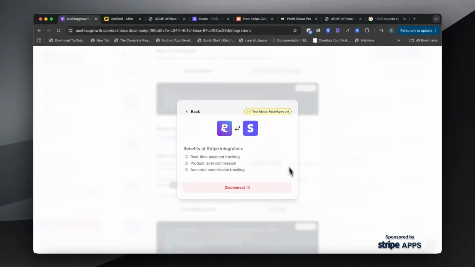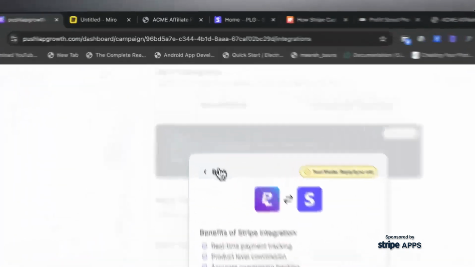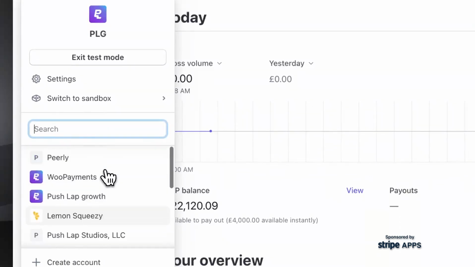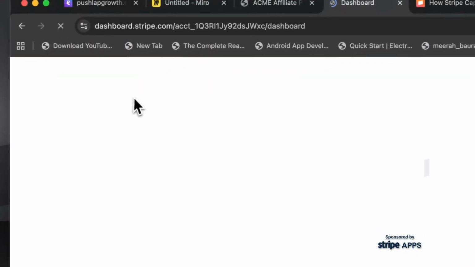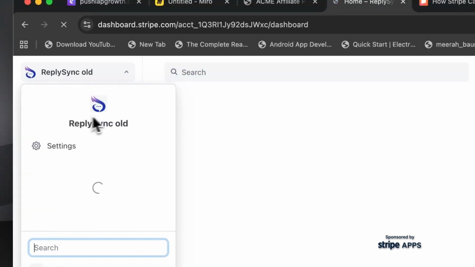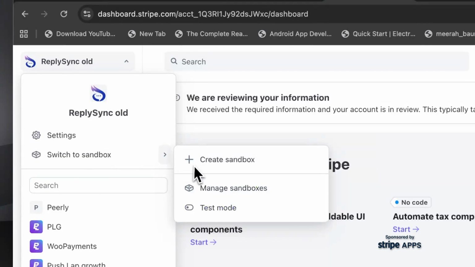So if you want to install Pushlap Growth and connect it again to a Stripe account, even though it's telling you it's already installed in that Stripe account, you still need to complete the process. Otherwise, if you do not connect it and have it looking like this, it means your Stripe account is not connected to Pushlap Growth, so you should probably handle that. And let's see. We will go to the old account, and then we will go to test mode. Yep.